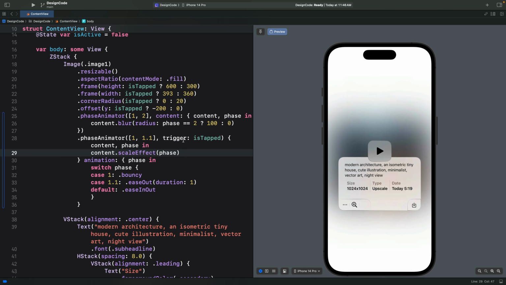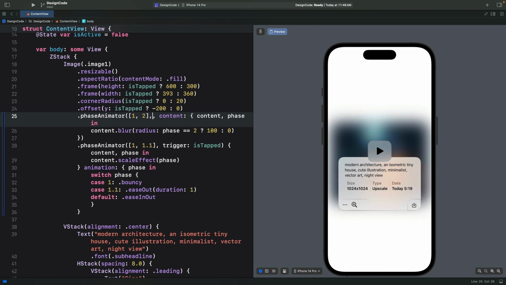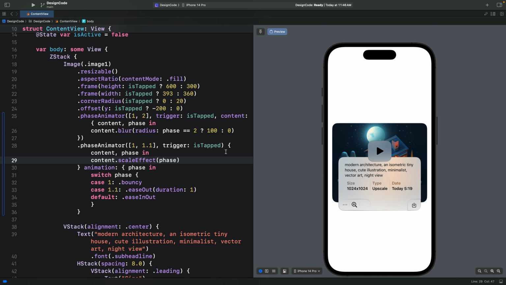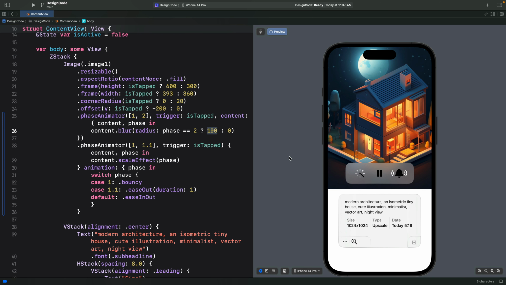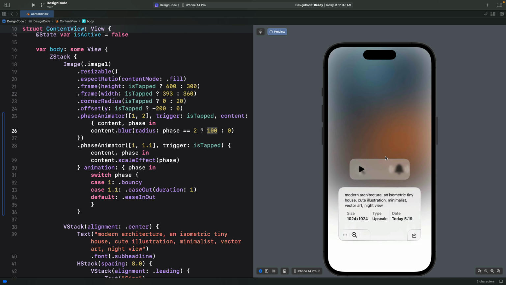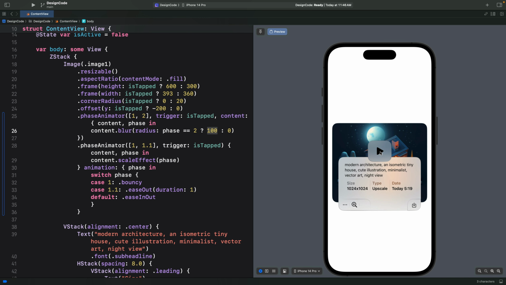And also, I should set the trigger as well. So trigger is tapped. So it should do exactly the same as before, except that now we have 100 blur, and it's mixing those animations. As you can see, there's a ton of flexibility when working with Phase Animator and using the values and setting the different conditions and modifiers.